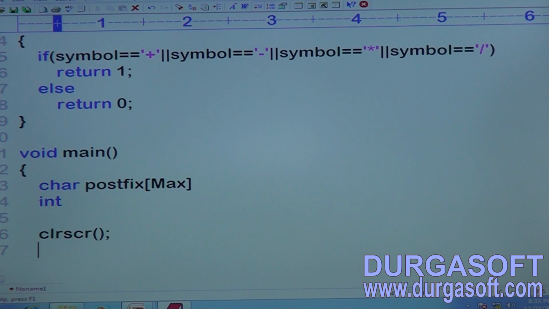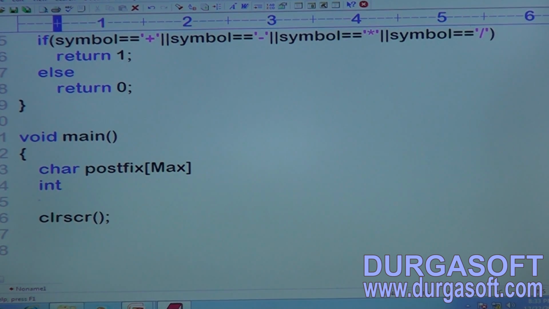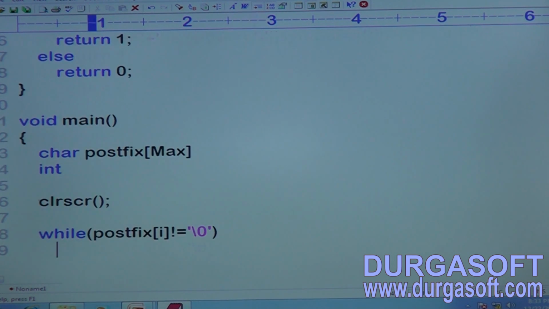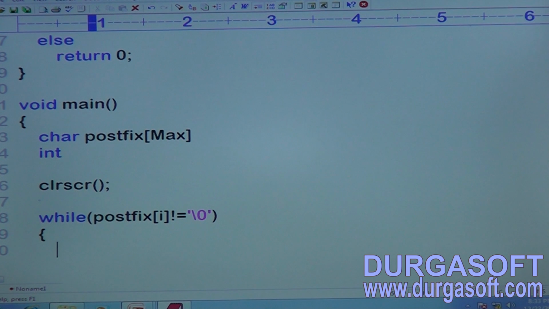At the end we will see the other variables what we need. So while we have to scan the symbols until null character is encountered. Whenever null character is encountered in postfix, then we have to stop scanning the symbols.